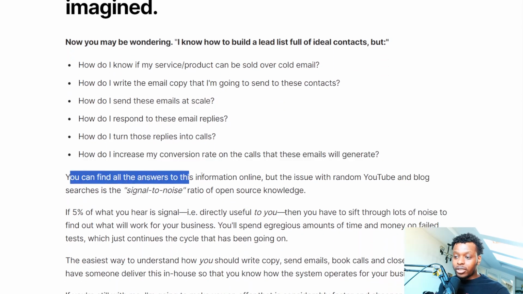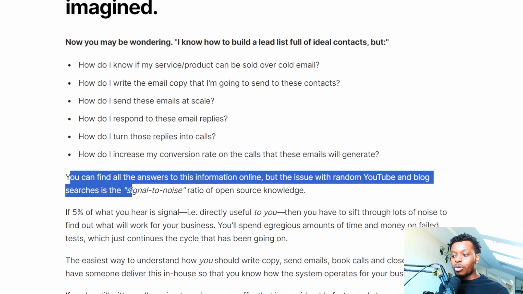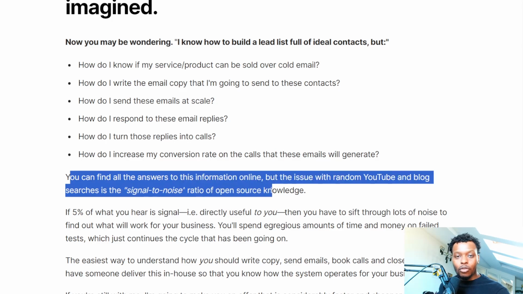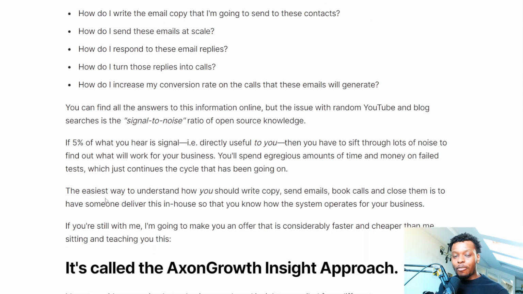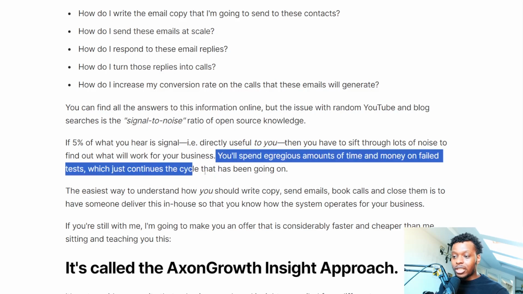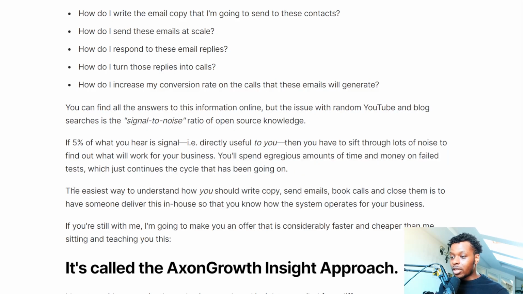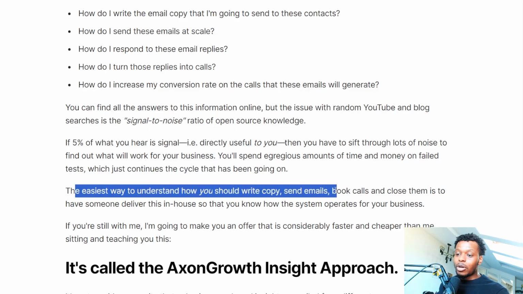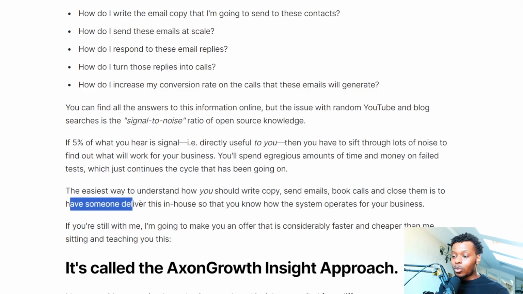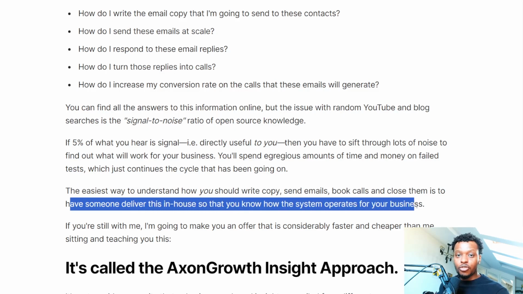You can find all of the answers to this information online, but the issue with random YouTube and blog searches is the signal to noise ratio of open source knowledge. If 5% of what you hear from a lot of these gurus and these other YouTubers is signal, i.e. it's directly useful to you, then you have to sift through lots of noise in order to find out what will work for your business. Because 95% of the information simply won't work for you, and you won't know any better. You'll spend egregious amounts of time and money on failed tests, which just continues the cycle that's been going on for you. The easiest way to understand how you should write copy, send emails, book calls, and close is to have someone deliver this in-house so you know how the system operates for your business.